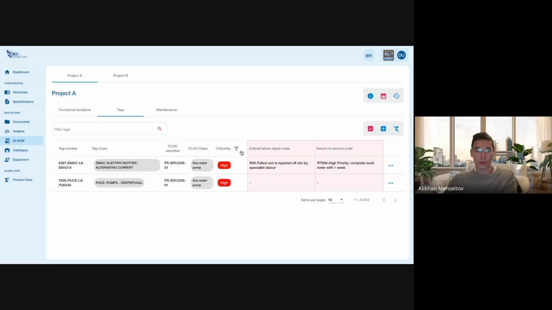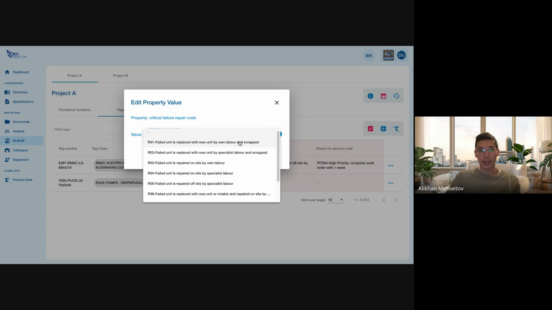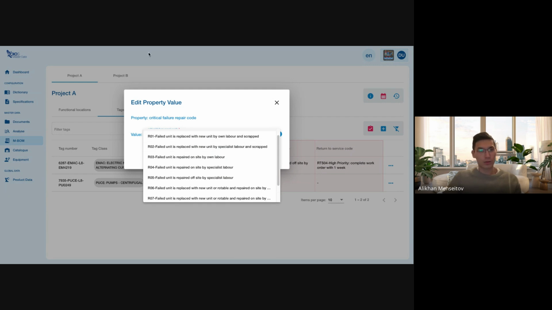So for example, you can filter all of the highly critical locations and the associated tags, and then you can start going through them, applying your maintenance strategy and implementing it directly here. We are doing this by assigning critical failure, repair code and return to service codes. And the codes are a product of a long time of work of Peter's.